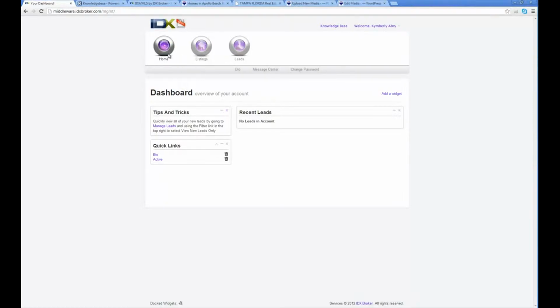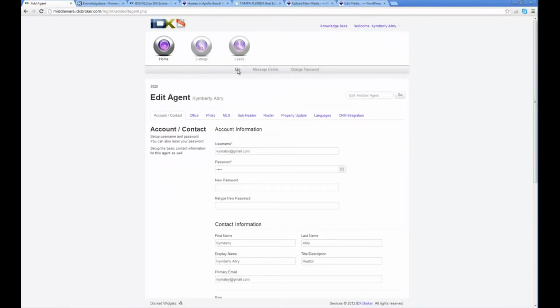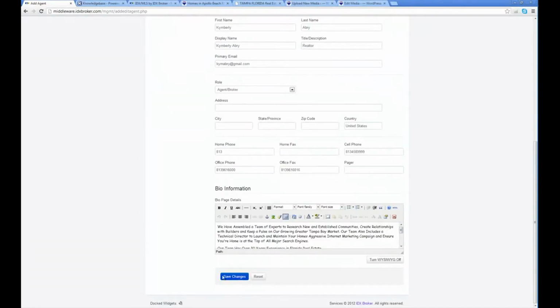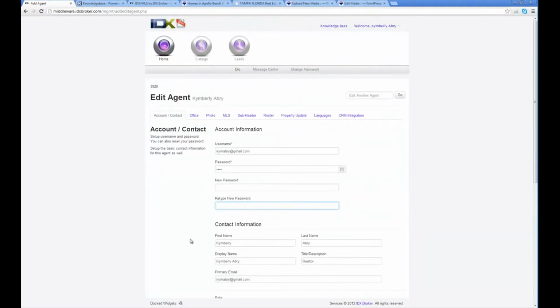Now, once you are in your agent control panel, you're going to explore the different features available to you. You can come to Home and click on Bio. The most important thing you do when you first log into your agent control panel is update your information. You're going to start with your password. Your broker has given you a password. You may want to make it a little more secure and longer than a couple of characters. You can put your new password in here, retype it, come down here and hit Save, and that will change your password for your login.